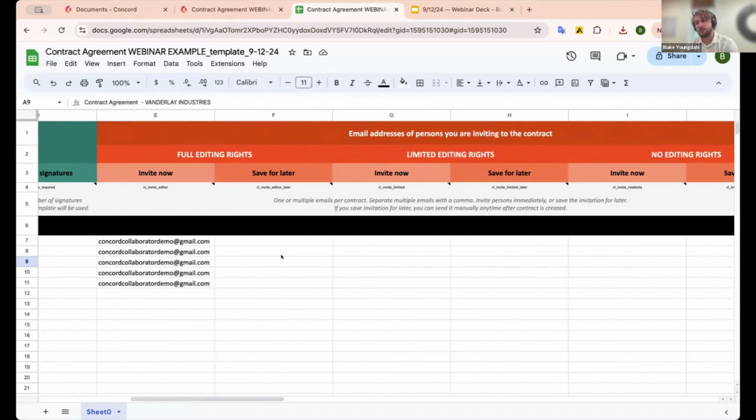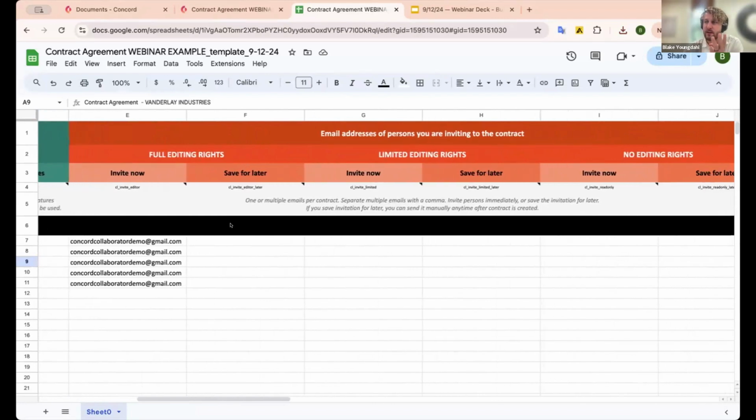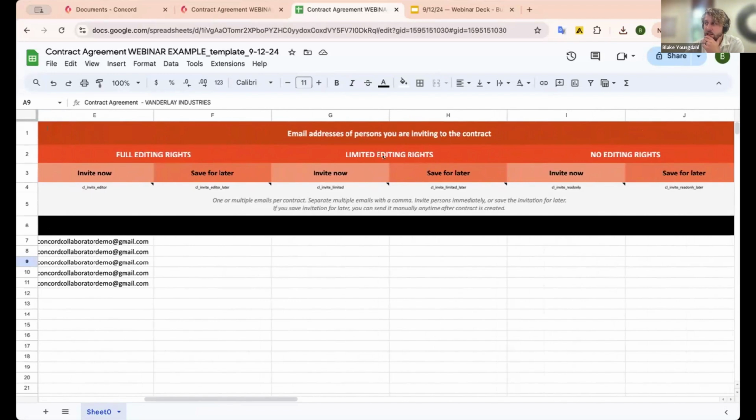And then we move on to signers, right? If you're familiar with sharing a contract with people, you know that we have 3 different levels of editing rights. We have a full editor, limited editor, and viewer. So depending on where you put the information in, people will be assigned that role.